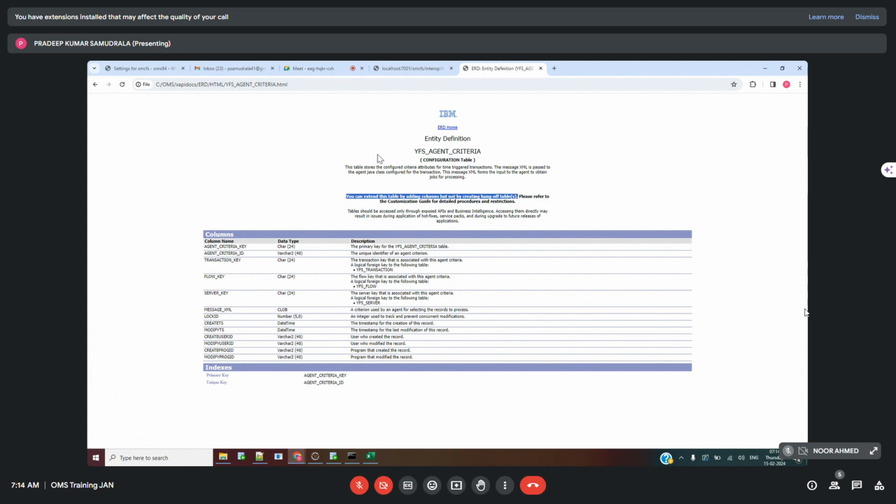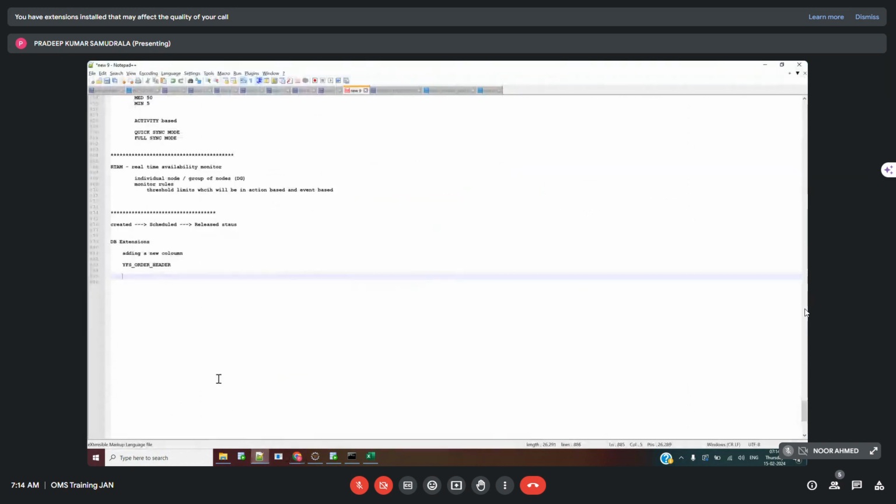That means that on this particular table you can create an extra column, but not create a hang of table. So the next concept is hang of table. Let us see what is meant by hang of table. So basically the DB extensions are three types. One is adding a new column. The second one is adding hang of table. Third one is custom table.